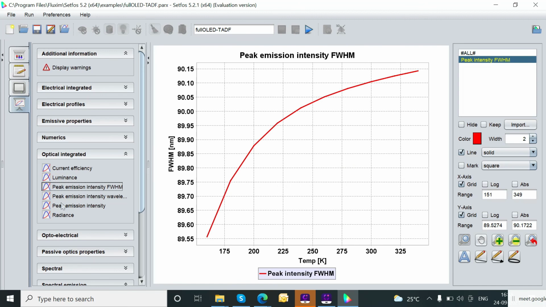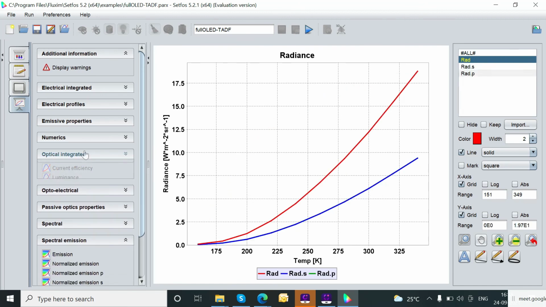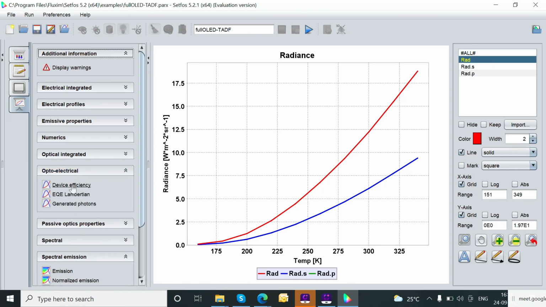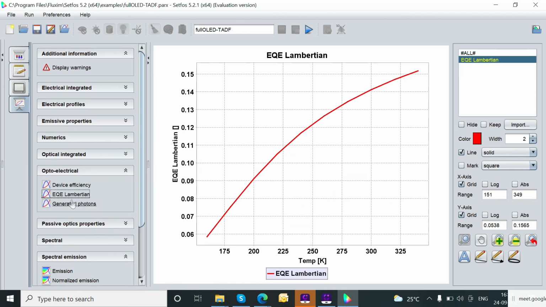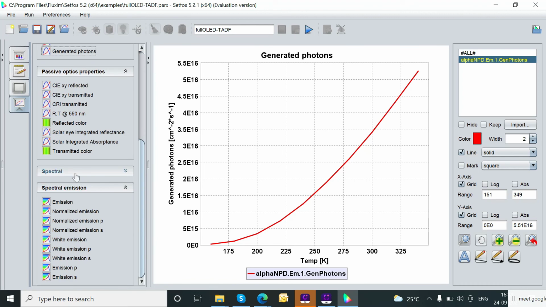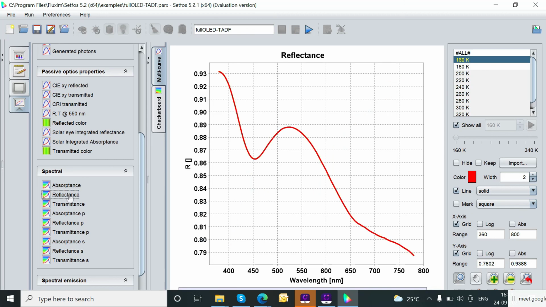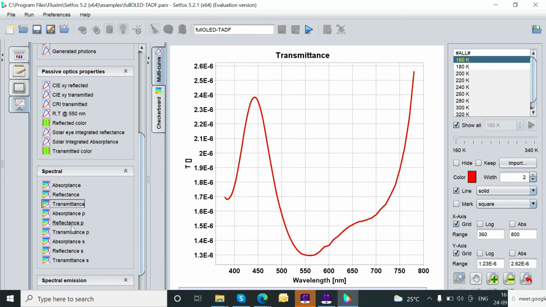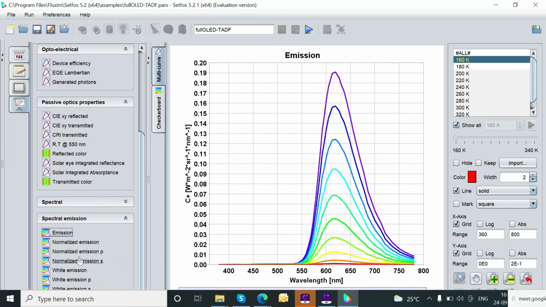Two hours is not enough to explain the full functionality of the software, but I can share some video tutorials with you, so that you can watch and understand how the software can be beneficial and save your time. These are some emission properties: blue index, CIE color diagrams, CIE in XY directions, luminous efficiency, radiance, and other optical analysis like current efficiency.